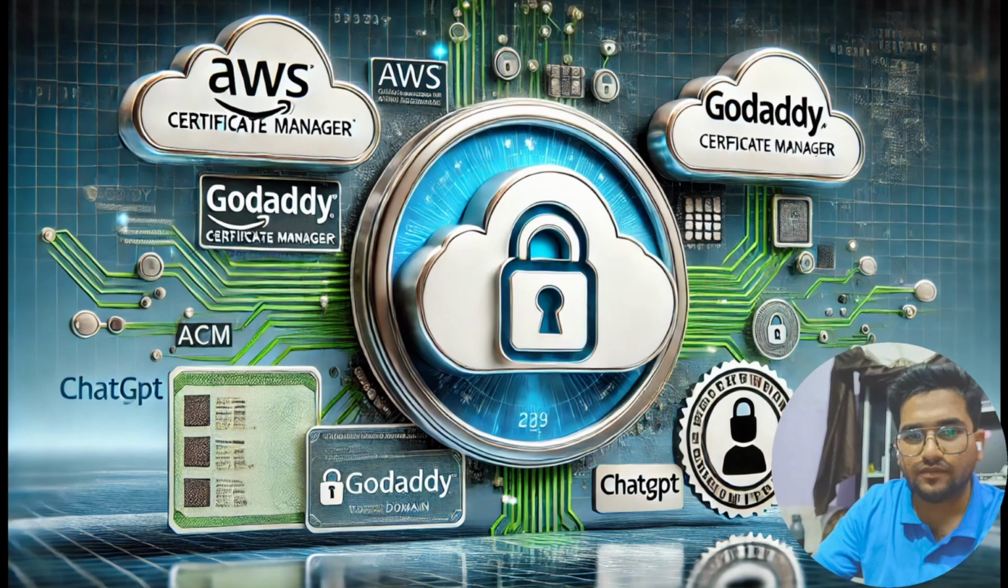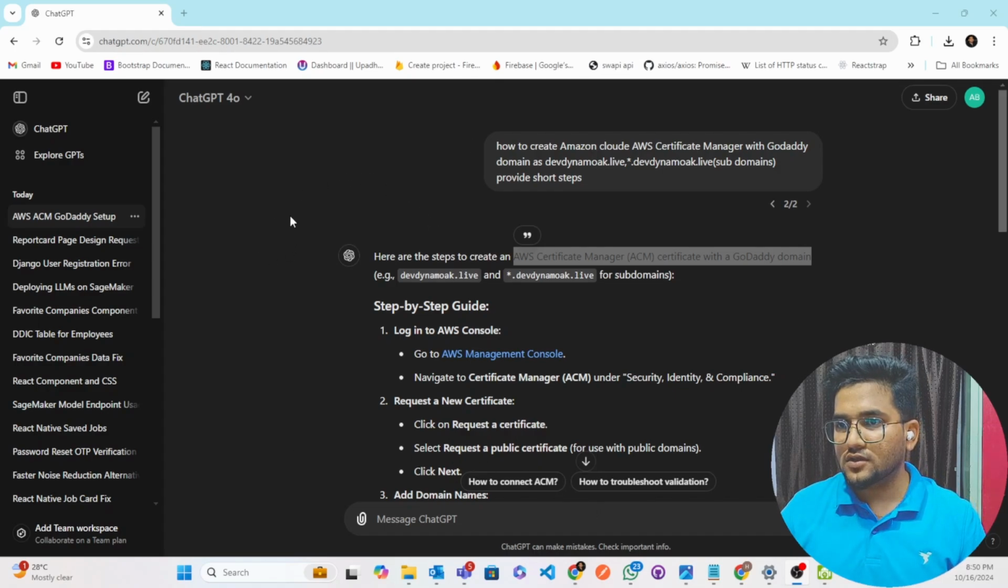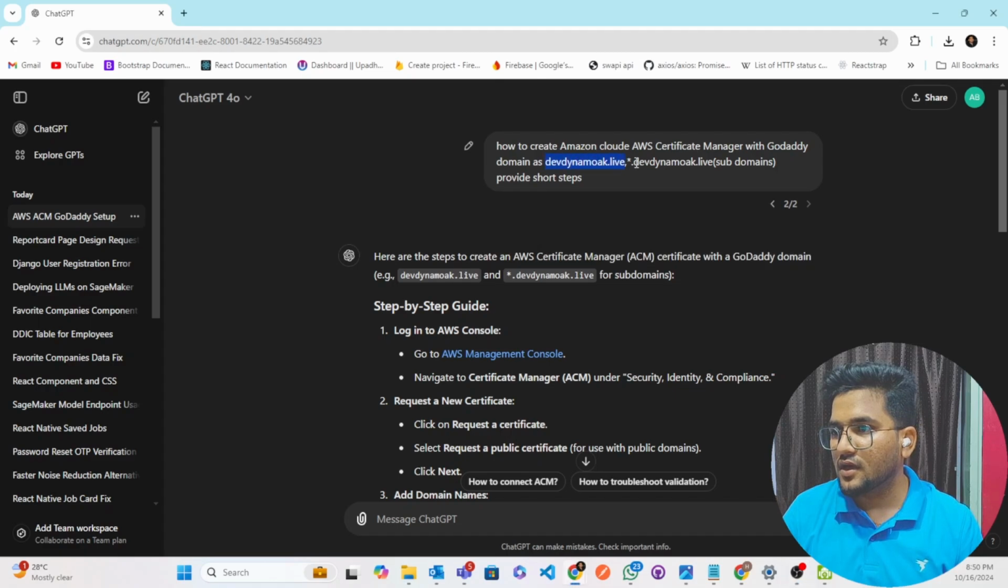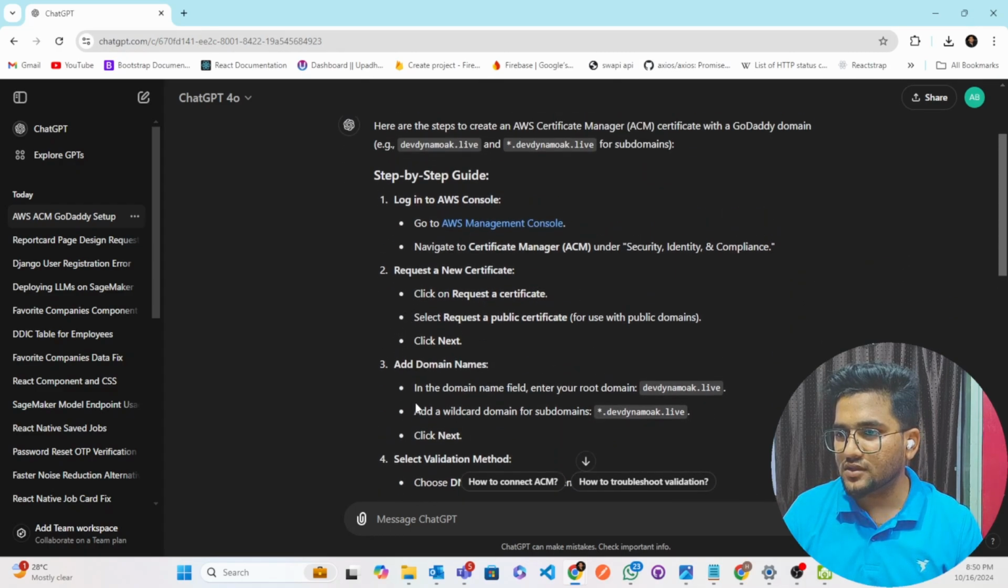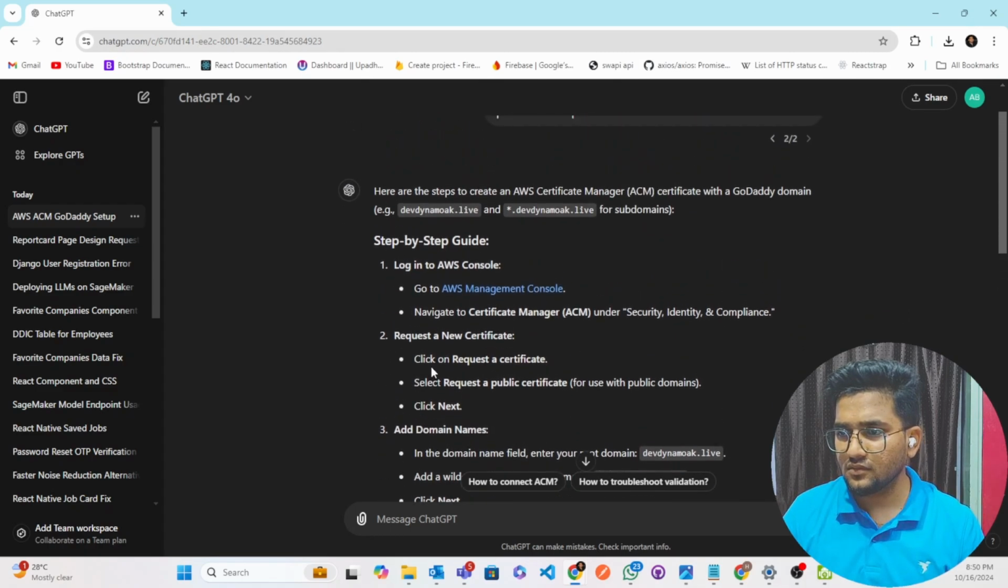Let's dive in. So guys, I was in my ChatGPT. Here I have given one prompt: how to create an AWS certificate with AWS Certificate Manager with a GoDaddy domain. I have given my domain name and some subdomain, and asked it to provide short steps. So it has given all the steps. By following these steps, we will create our certificate.